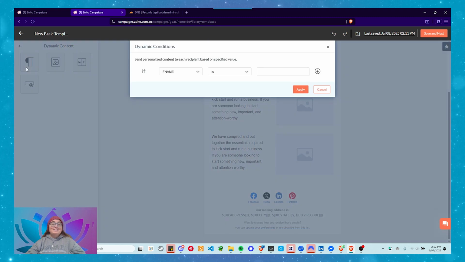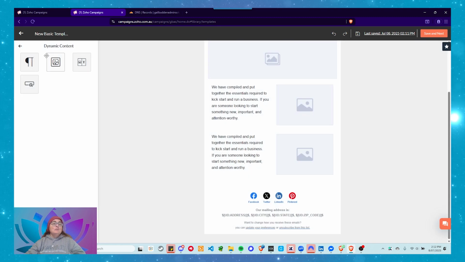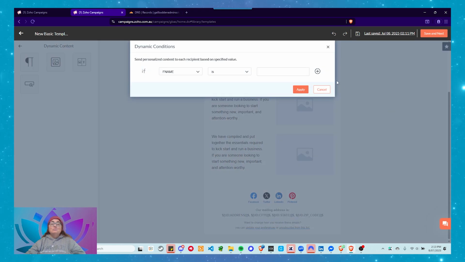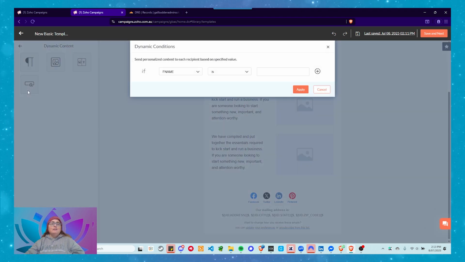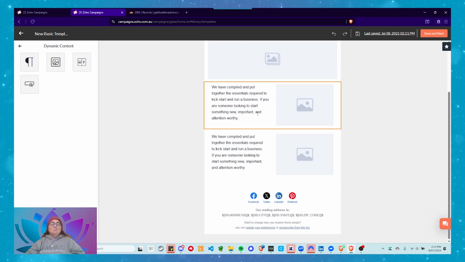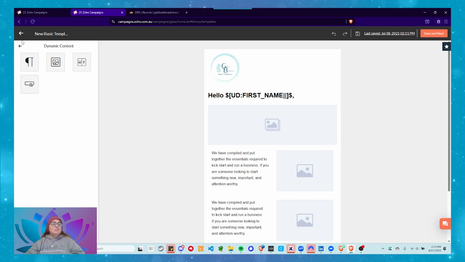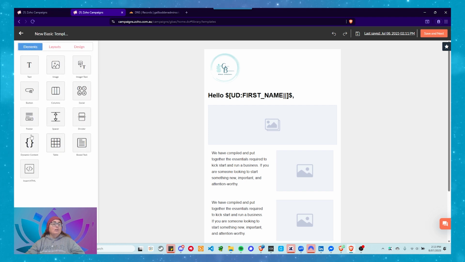You can put in text based on a criteria. You can display an image based on a criteria. You can display image and text based on a criteria. Or what is that? Must be a search bar. That must be a search content. So you can put dynamic content in as well. You can add, oh, it was a button. That's what it was. You can add a button.